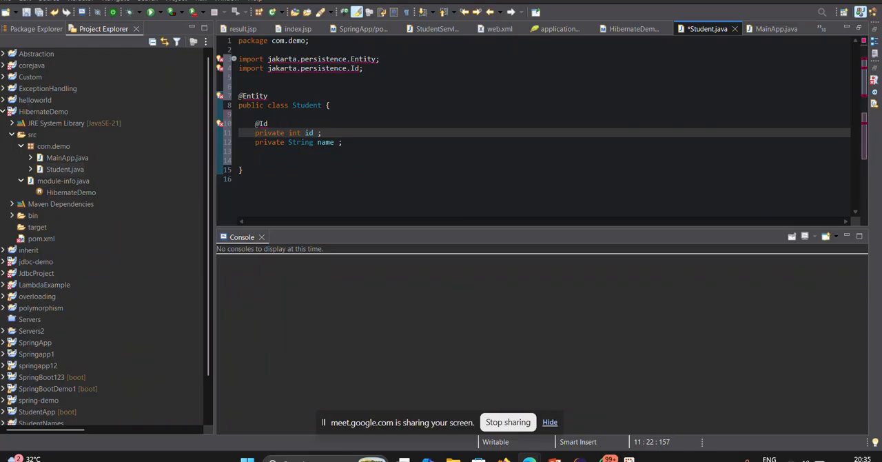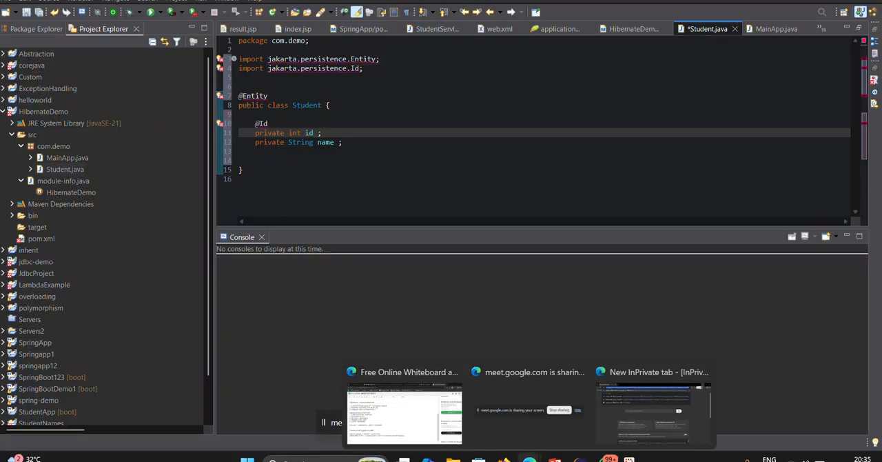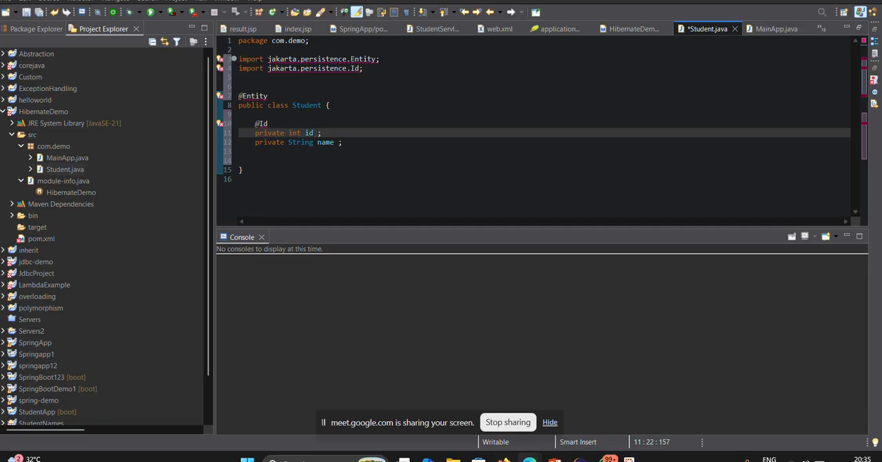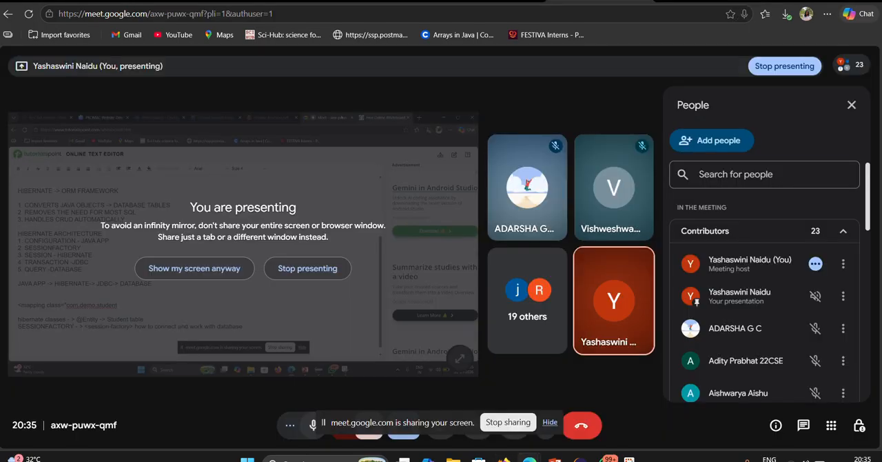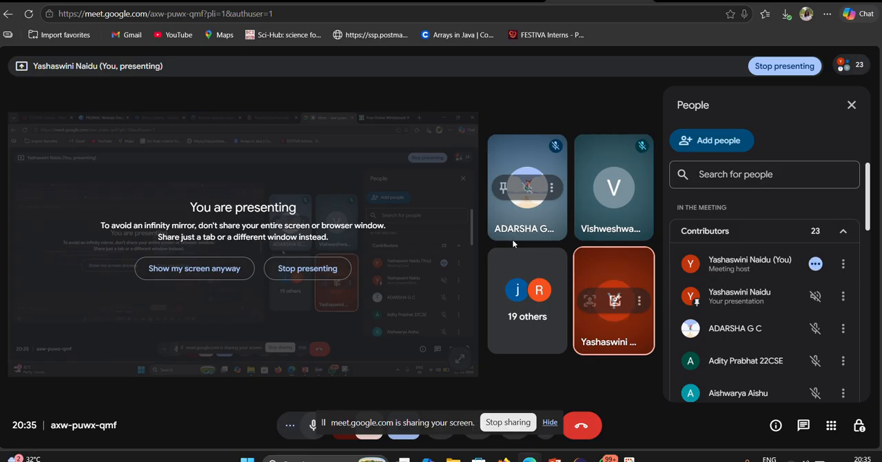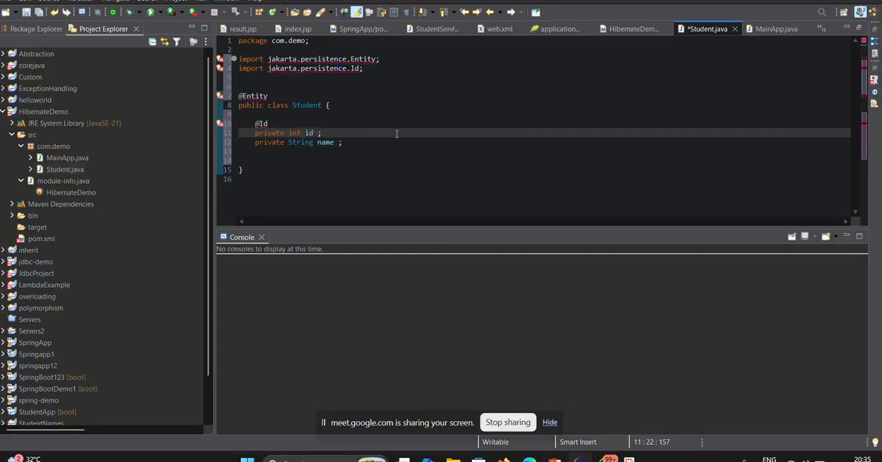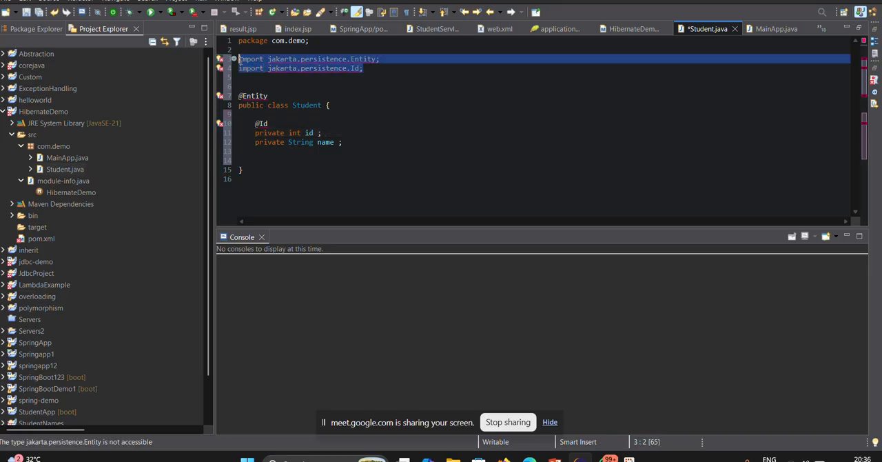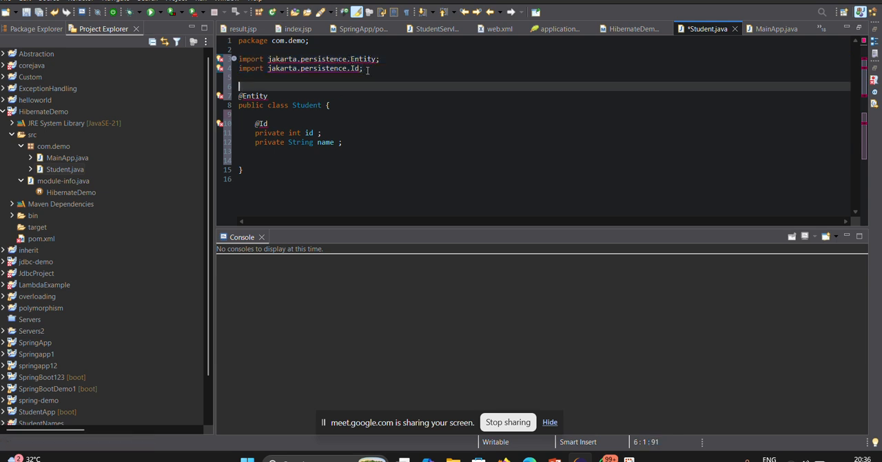I'll go a little bit slow because this is a bit confusing for you guys. Any doubts here so far? Till here, any doubts? Simple concept, don't get confused. First, you'll create a Java project, then you'll convert it into Maven. Then you will be importing these JPA annotations, that is, one is entity and the other one is id.